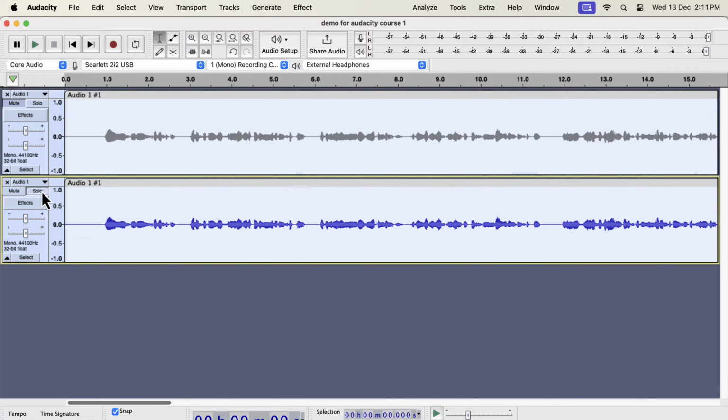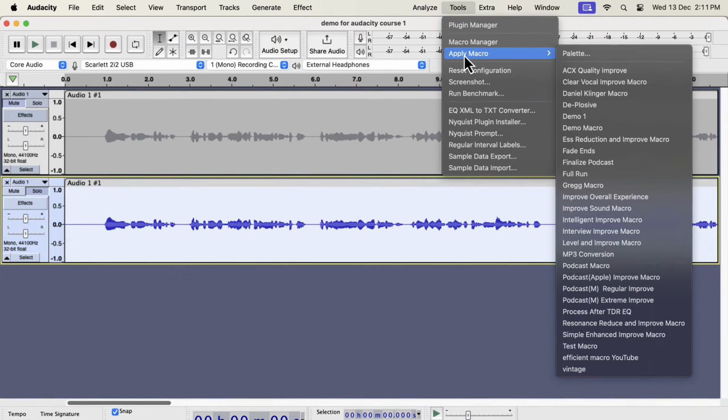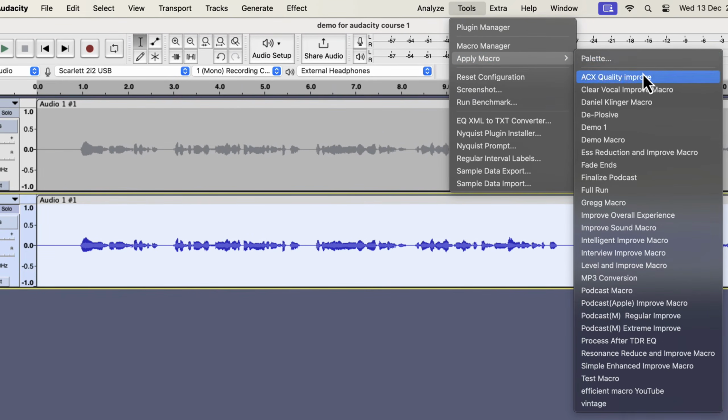I will improve the second track using the one-click solution. The single-click solution that I am going to show is developed from years of experience I have. I will select everything inside the second track and go to Tools. If I go to Apply Macro, you will see some options like Clear Vocal or S Reduction. I also have Improve Overall Experience, Interview Improvement, and Podcast-Specific Improvement, etc. I have a total of 11 different variations to tackle different scenarios.